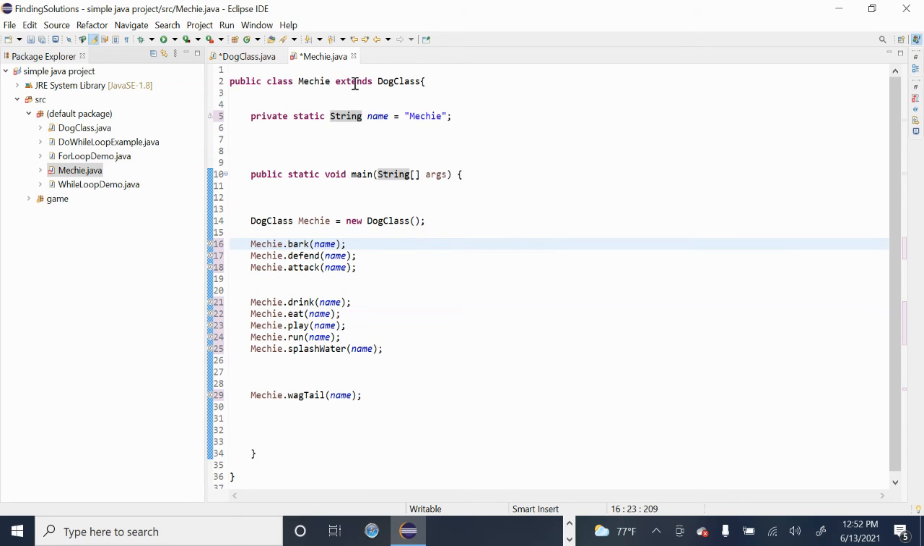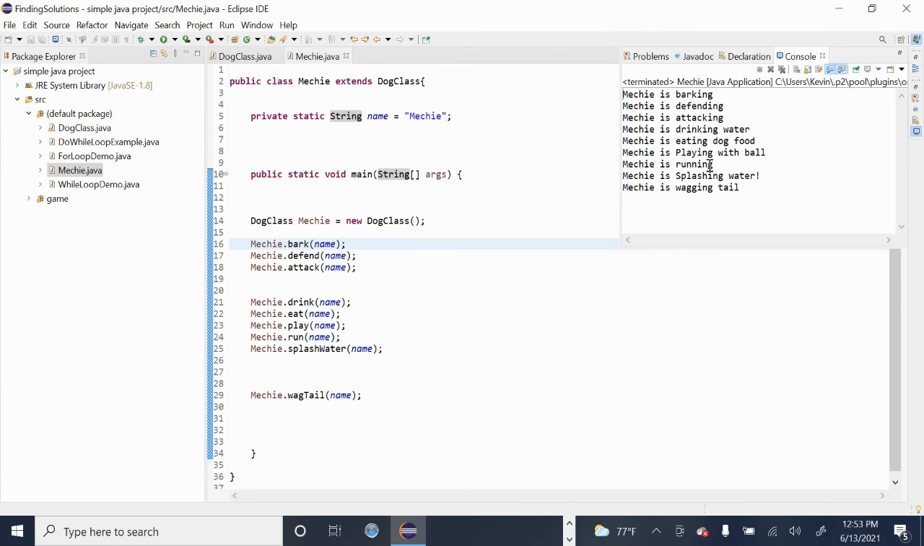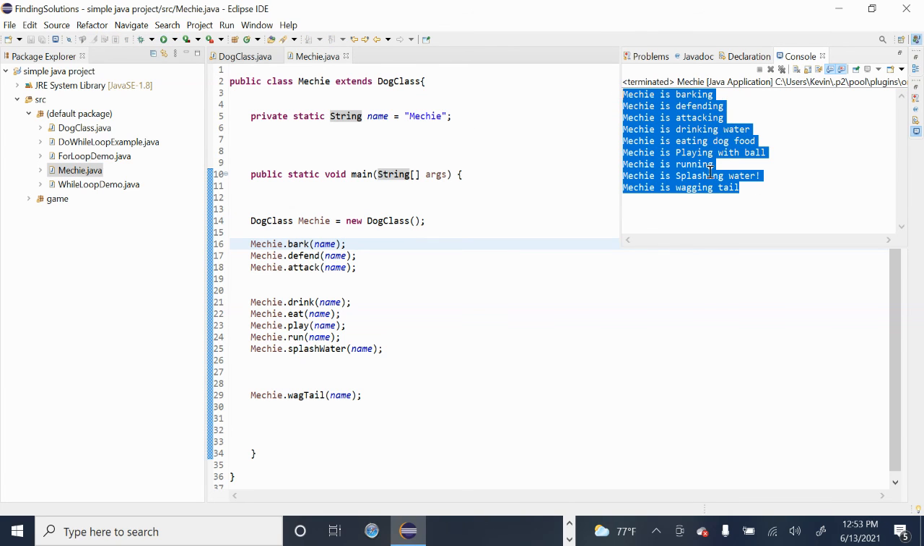So again, extends works when you want to have another class take on or inherit the properties, the values from a parent class. So classes can extend other classes, right? So let's just go ahead and save this and run it, and you should see that Michi will be carrying out the action of barking, defending, attacking, drinking, eating, playing, running, splashing water, and wagging his tail. So let's go ahead and click that. And as you can see here, Michi is performing all of these actions.